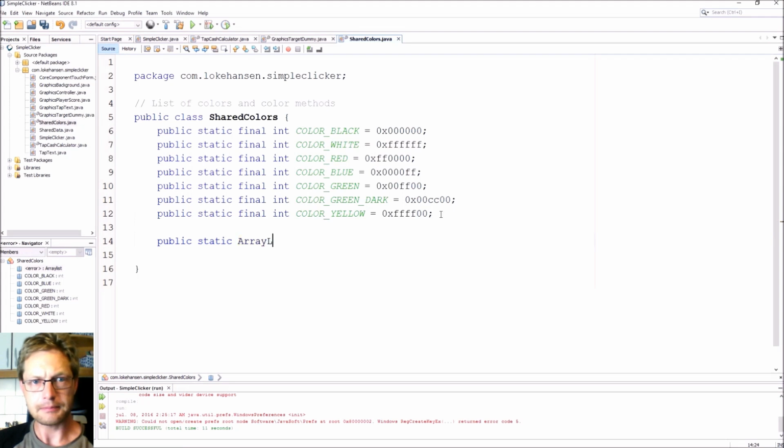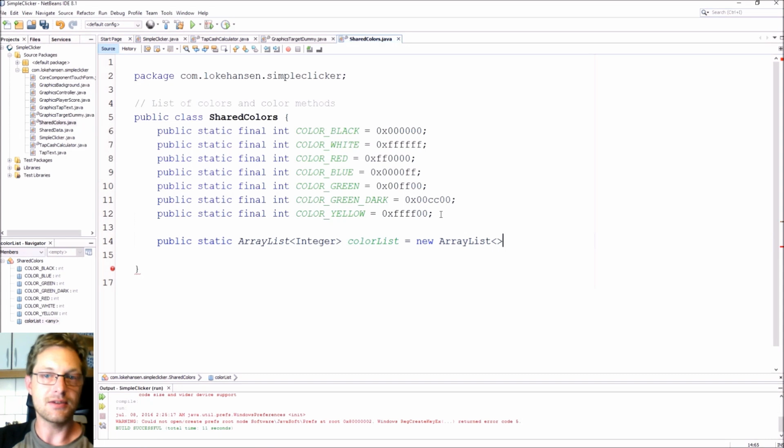We're going to make an array list, and this is a list of nothing, but we're going to be putting in our numbers, and since our colors are numbers, they're integers, we're going to make an array list of integers. We're calling it color list, and we're just making it as a new list with nothing in it to start out with.